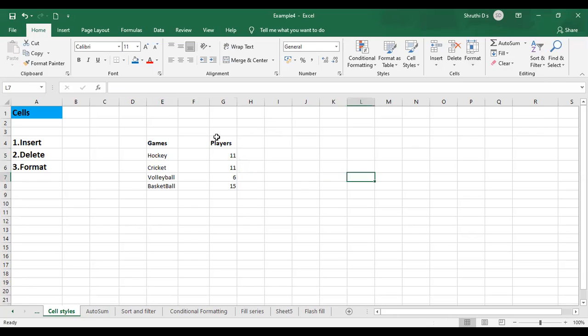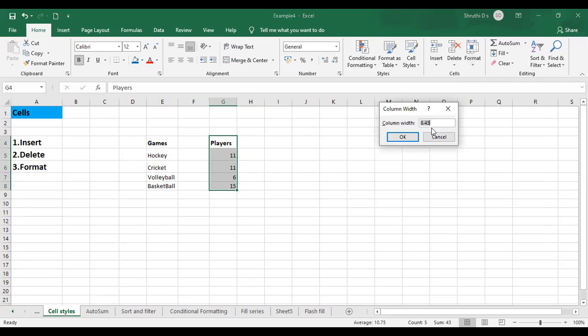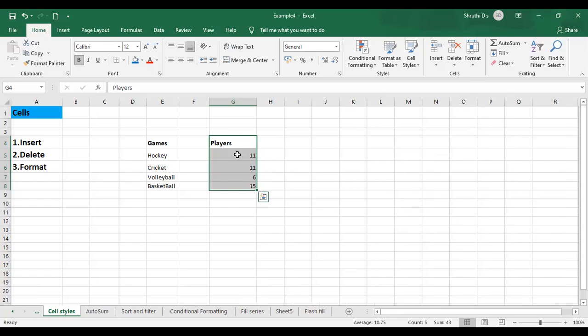Similar to that, okay, if at all you want to set the column height, sorry, column width, just select the column, go to format option, select column width here. It will ask you to enter some value. I'll just make it as 10 point something or 10 or 20, anything. Okay, I'll just give it as 15 here. Click on OK. As you can see, the width of the column has been increased, right?